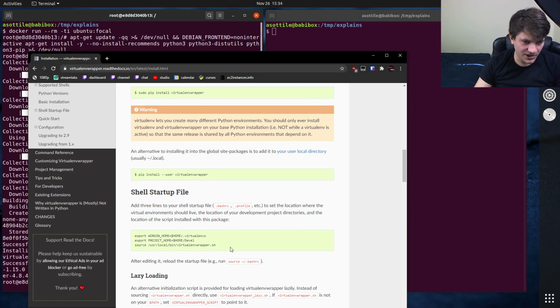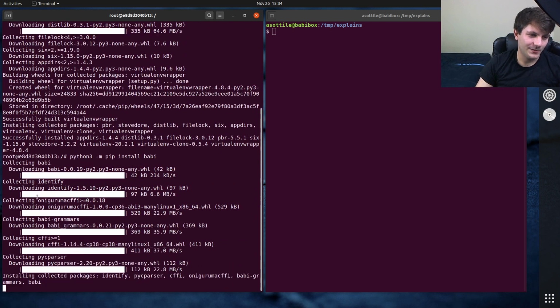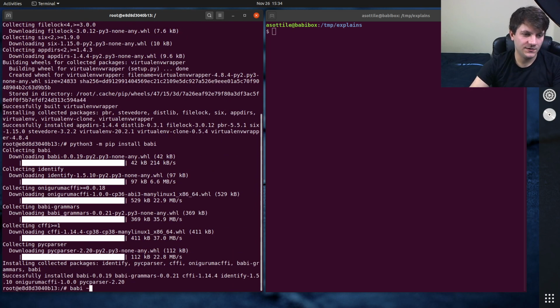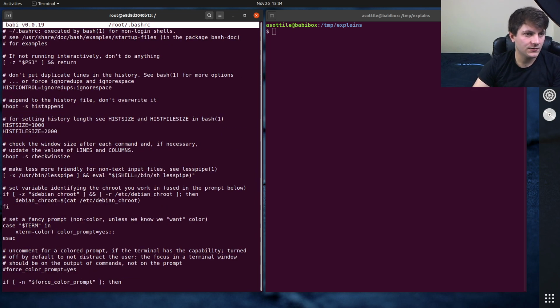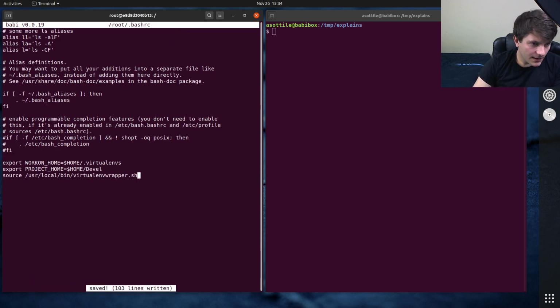We have to change our shell startup. So I'm actually going to copy this, and we're going to put this in our bashrc. Copy. Oh, we need a text editor. Let's install my text editor. Install Babby. And we need to modify the bashrc. A whole bunch of stuff in here. We'll jump to the end and paste this in here.